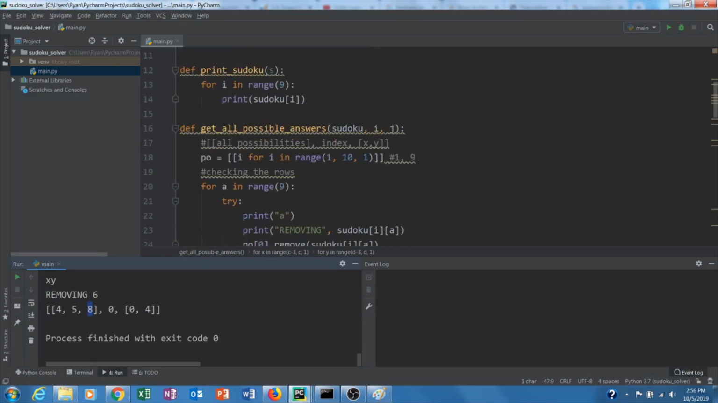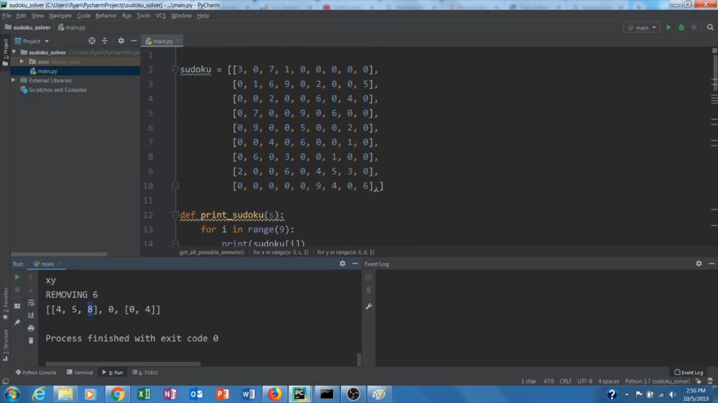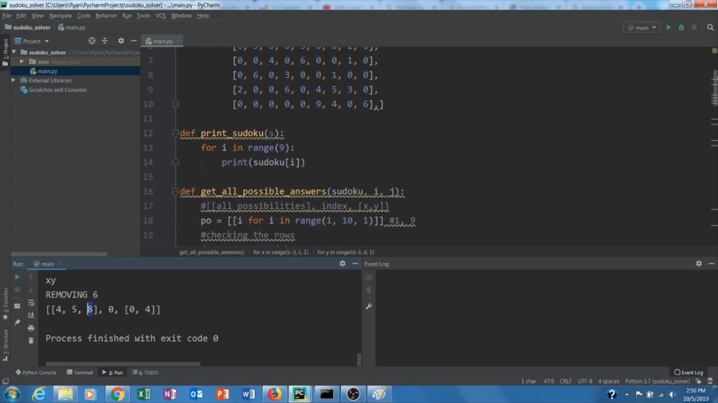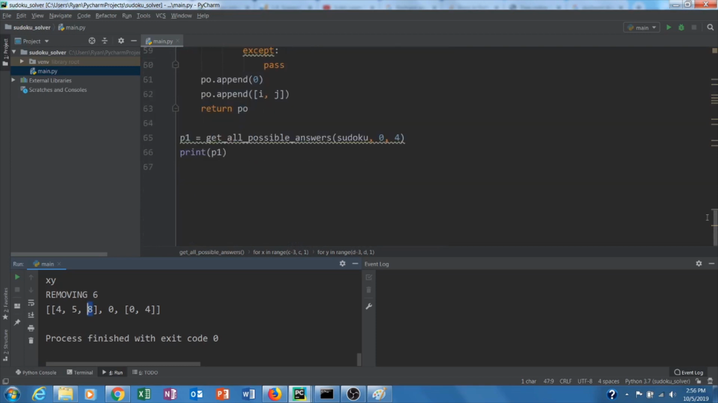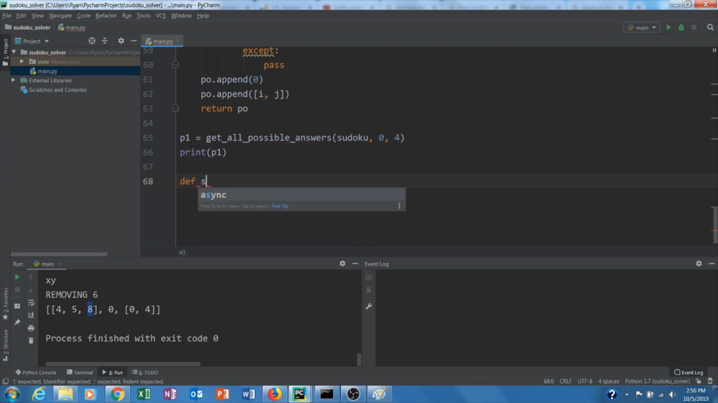All right, so let's get started. This is where we left off at the previous video. We have a Sudoku. We have a function that prints our Sudoku, and we can get all the possible answers at a certain position. So let's create our main function, which is the Sudoku solver. We'll call it solve Sudoku. This takes the Sudoku as a parameter. It also takes an i and a j parameter.